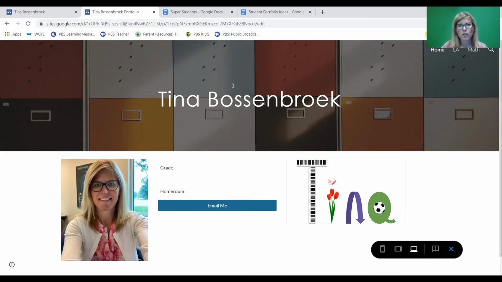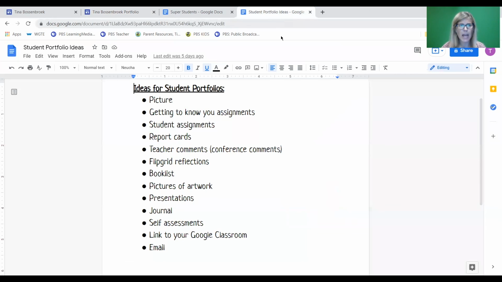As I've mentioned, the choices that you make about what to put on your portfolio could be a student decision, it could be a middle school decision, it could be a teacher decision. There's really an endless amount of possibilities of what you could do to make this site very unique to each of the students you have. I have included some ideas here. A picture I showed you how to add getting to know you assignments, student assignments. Once report cards come out, you could link your report card to your portfolio. It could be used as teacher comments or conference comments. So if it's a student-led conference, you might have the teachers add comments to that. If one single teacher is meeting with a parent, they could add comments.